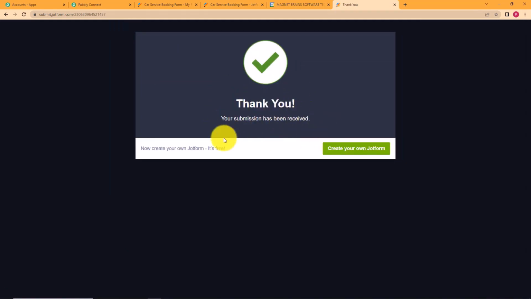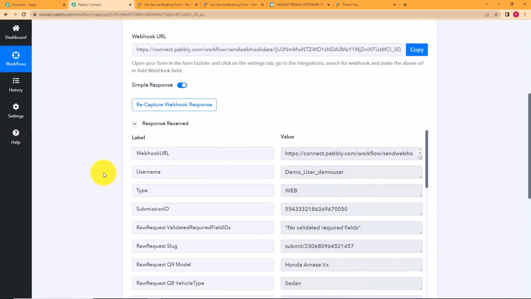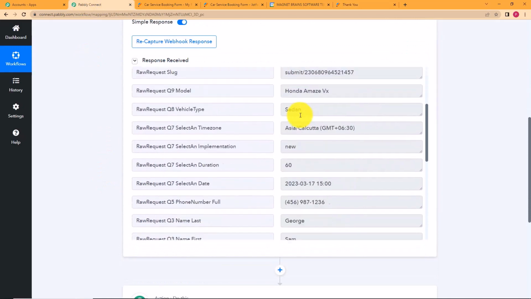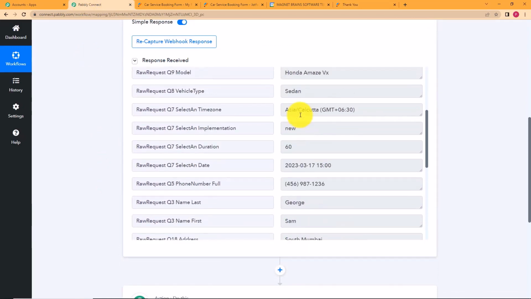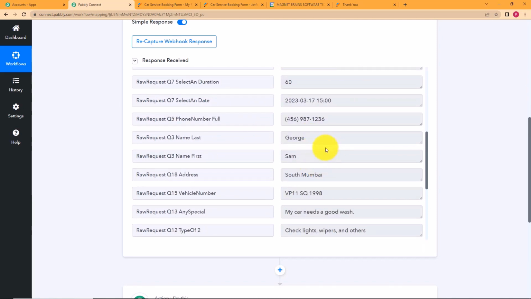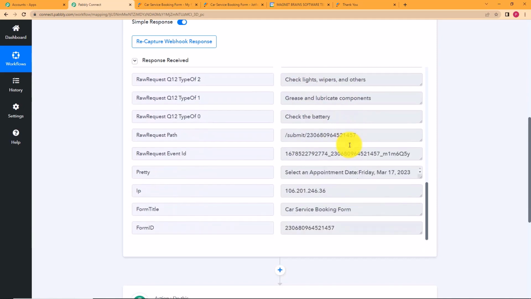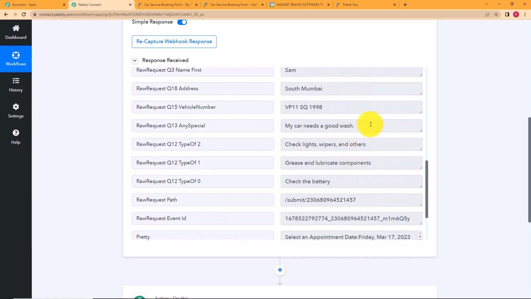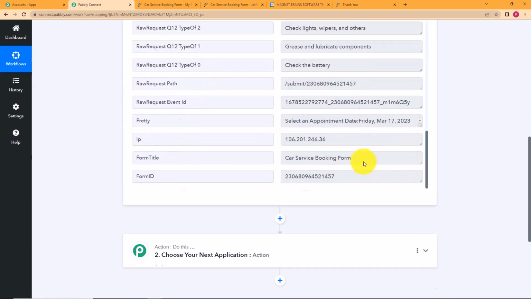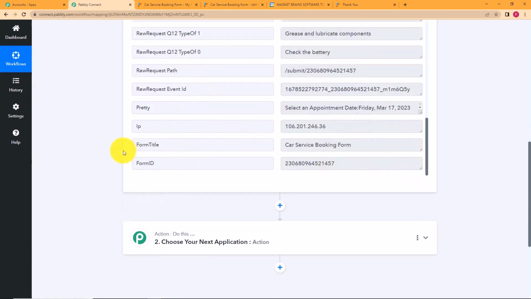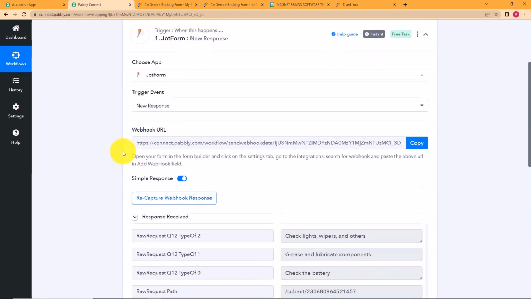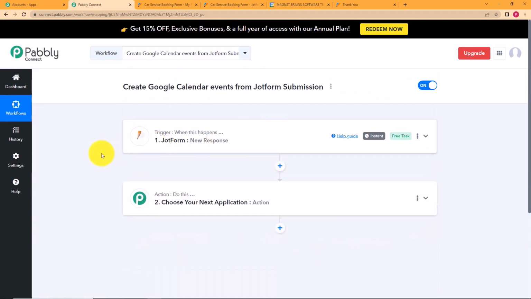Now that you have submitted the form in Jotform, because we have integrated it using the Webhook URL, this response will be captured in our Pabbly Connect, and as you can see, over here the response has been received. So the details of the vehicle, the phone number, the name of the customer, the address, and all the details, what needs to be done, what are the special instructions, all have been recorded over here. Which means that our trigger application ran successfully. So we can close this window for now.